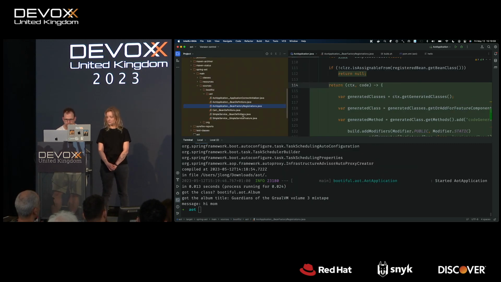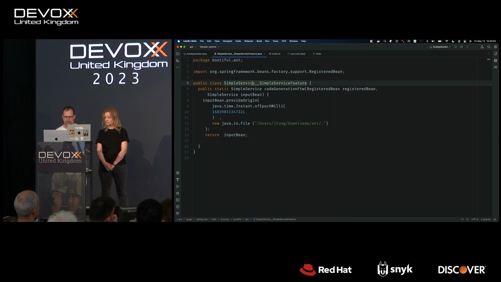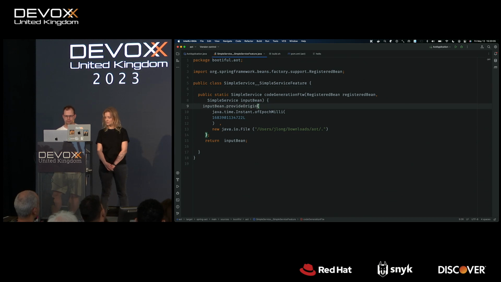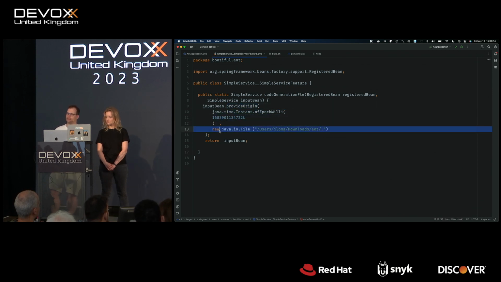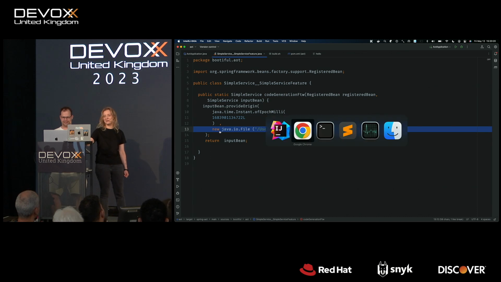That code that we just wrote is here. It's called simple service feature, right? This is the code that was generated by creating that method there. So I'm getting a reference to the simple service. I'm calling provide origin, passing in the runtime and the date and all that. Very, very, yeah, I know. The look in your eyes is indicative of just how awesome this is. I can tell. How practical.